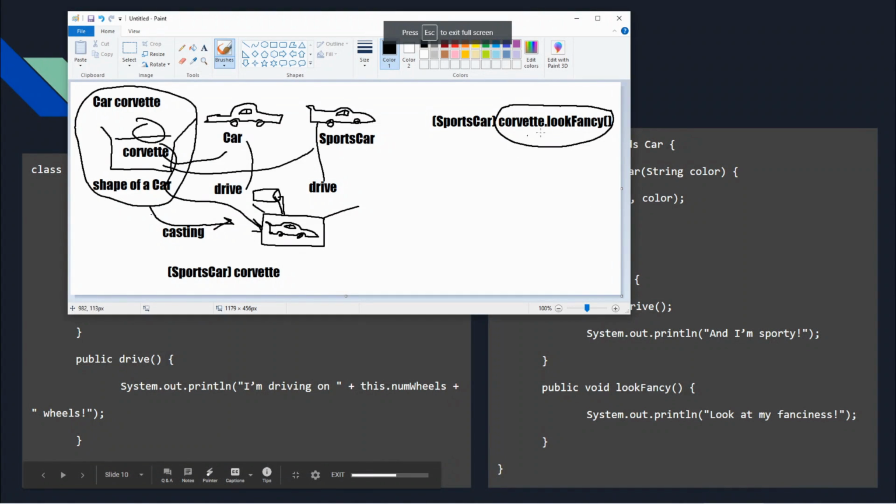And it's going to try to take the output of look fancy, and it's going to try to cast that. But look fancy is void. It doesn't output anything. So it's going to try to cast nothing to sports car. That doesn't make sense. Because of the order of operations, if you remember kind of math stuff, the order of operations is call the method first and then cast.